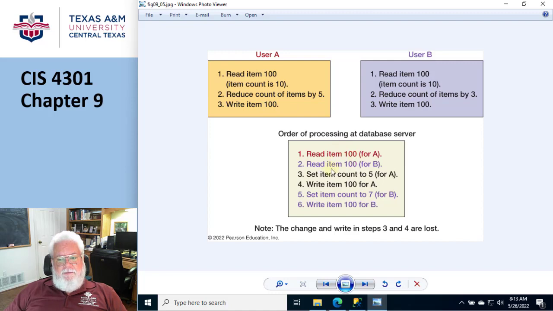But see how these things are all done together? So I set the item, and then I write it, and then you set the item, and then, whoa, I lost an update. When you read this one and set it to 7, I lost the one where it was supposed to have gone down to 5. Okay, it kind of makes sense.